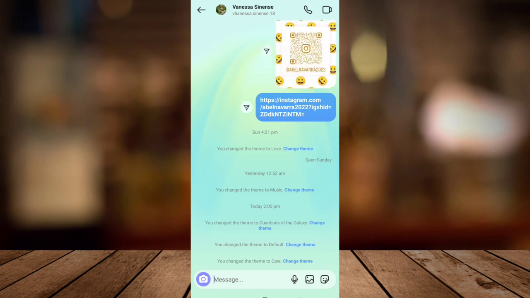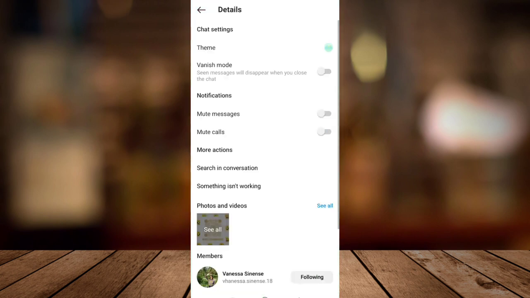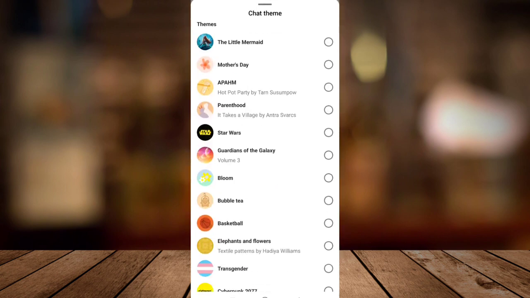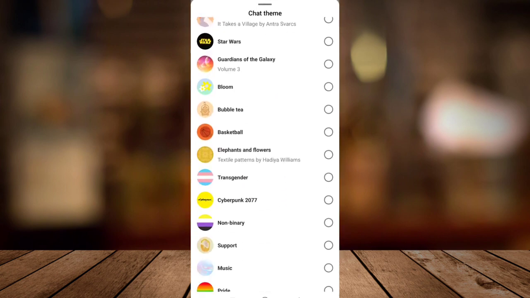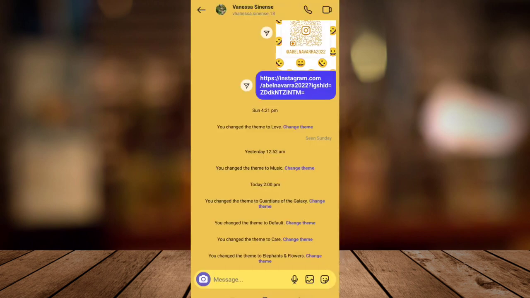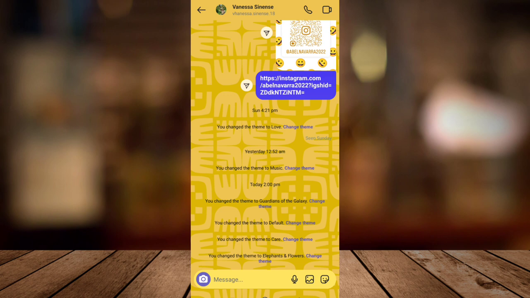Now, if you want to change it, you just have to tap on the profile name at the top of your screen, and you can see the theme option below your chat settings. And here, you can now choose a theme that you want. So, for example, I want this one, and you will finally see that the chat theme has changed.